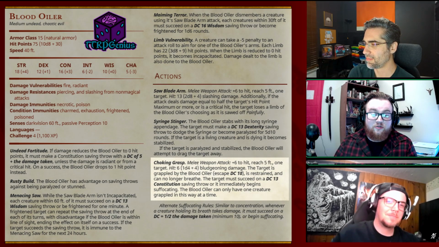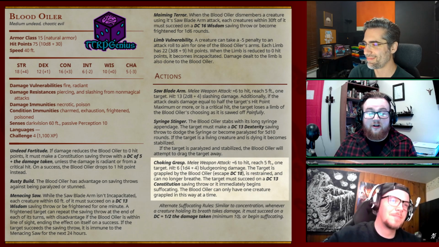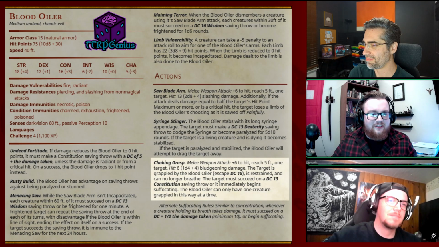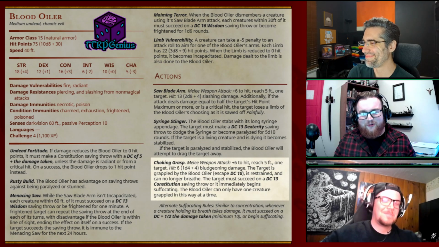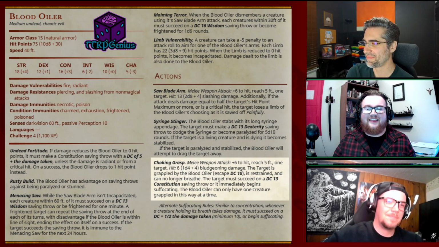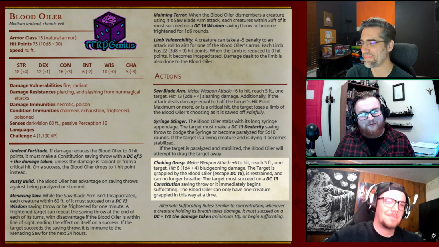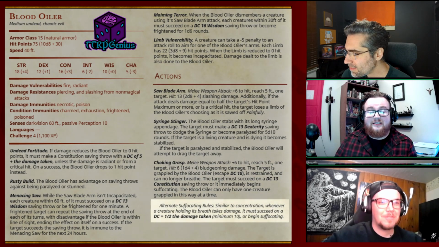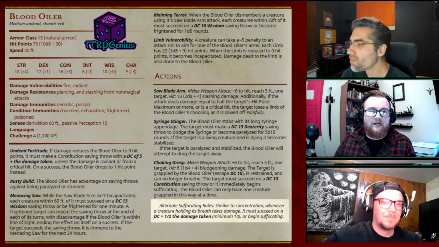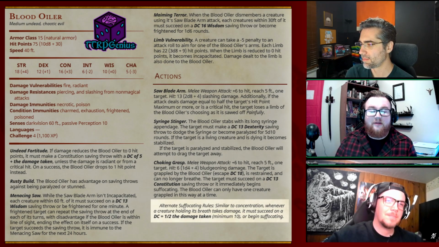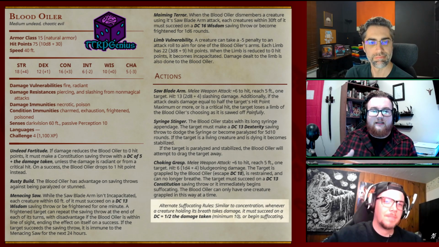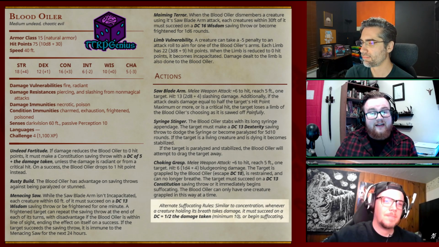The target's going to be restrained and it can no longer breathe. The target must make a DC 13 Constitution saving throw or immediately begin suffocating. That's essentially showing, like, okay, was he able to suck in enough air before the Blood Oiler grabbed a hold of you, or are you out of breath and it grabs you by the neck and now you're in a really rough spot? I added in my own alternate suffocating rules, which is similar to concentration. Whenever a creature takes damage, the DC is equal to half of the damage taken or a minimum of 10, whichever one is higher. And then if they fail that Constitution saving throw, they begin suffocating immediately.